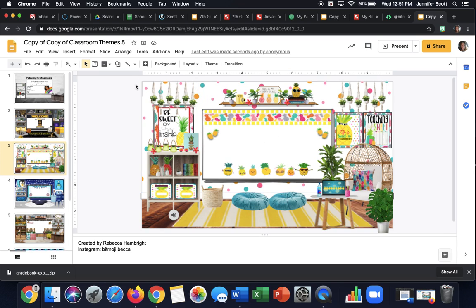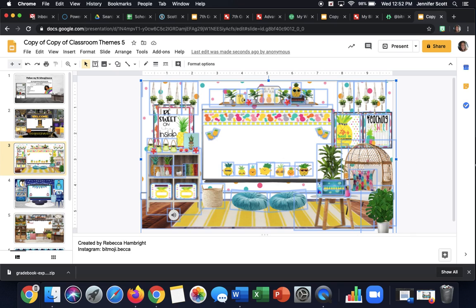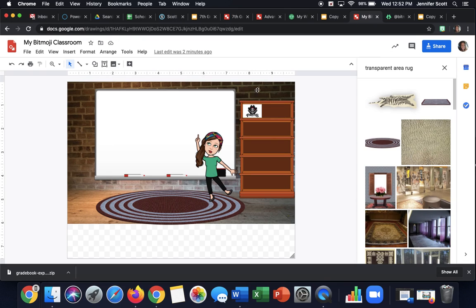Let me do that again. You're going to drag over this entire slide, and you'll notice that it will highlight everything. Okay, so you see how everything's highlighted? I'm going to hit Command-C to copy. Okay, and then let's say that that's what I wanted to use.